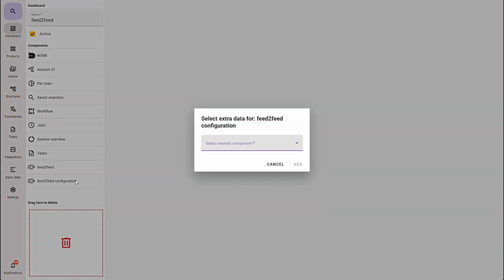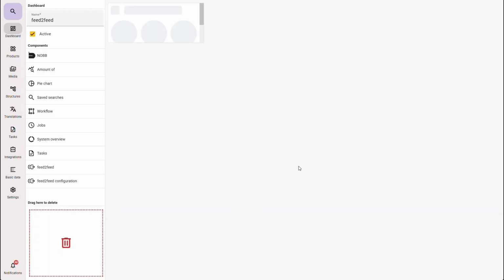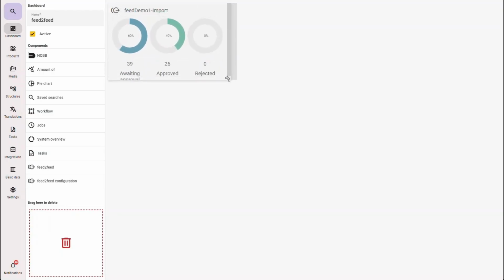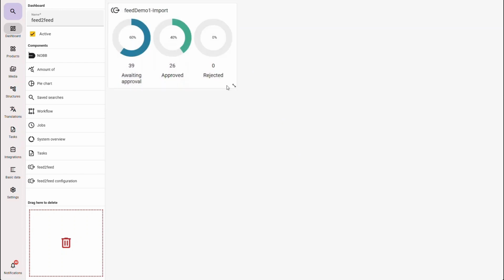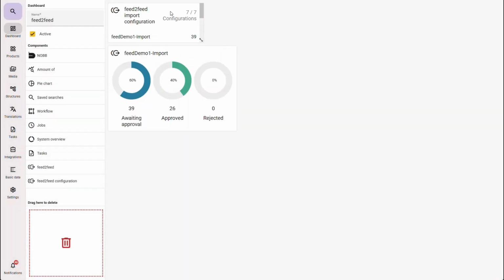Next, we will create a feed2feed dashboard to get quicker access to products in feed2feed synchronization. You can add feed2feed elements to an existing dashboard, but in this example, I create a new dashboard called feed2feed. There are 2 feed elements you can add. The feed2feed configuration element lets you choose a configuration and displays 3 circle charts showing percentages and counts: pending approval, approved, and rejected. You can reposition and resize the element using drag and drop.